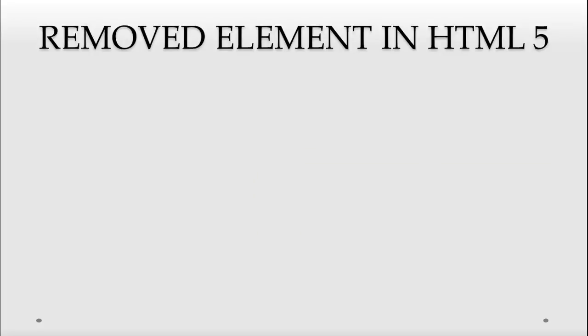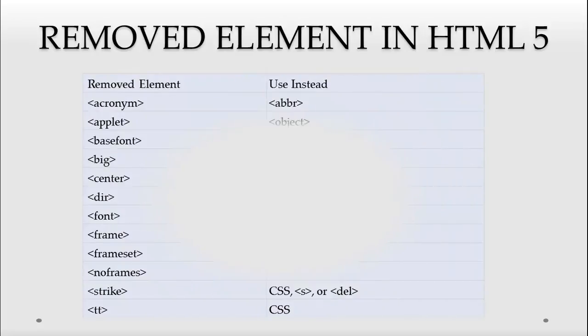Now, these are the removed elements in HTML5. The acronym is used instead of abbr. The applet is replaced by object. Basefont, big, center, font and strike are replaced by CSS. The dir is replaced by ul. Frameset and noframes are removed, and tt is also replaced by CSS.